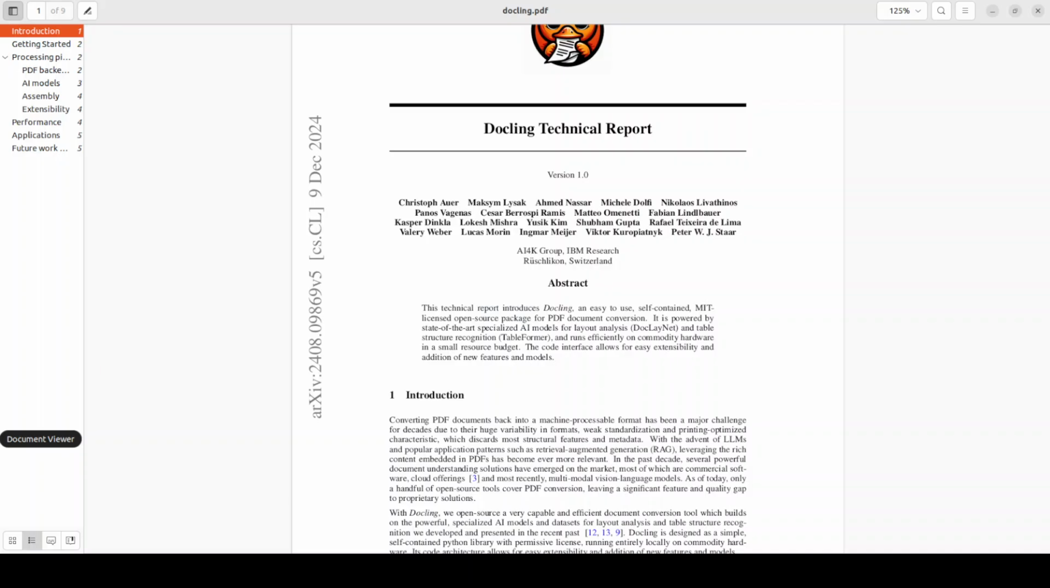Docling Technical Report, Christoph Auer, Maxim Lysak, Ahmed Nassar, Michele Dolfi, Nikolaos Livathinos, Panos Vagenas, Cesar Berrospi Ramis, Matteo Omenetti, Fabian Lindlbauer.